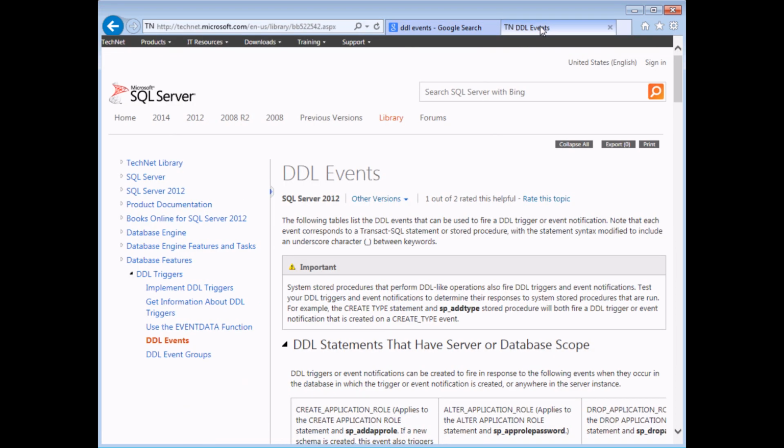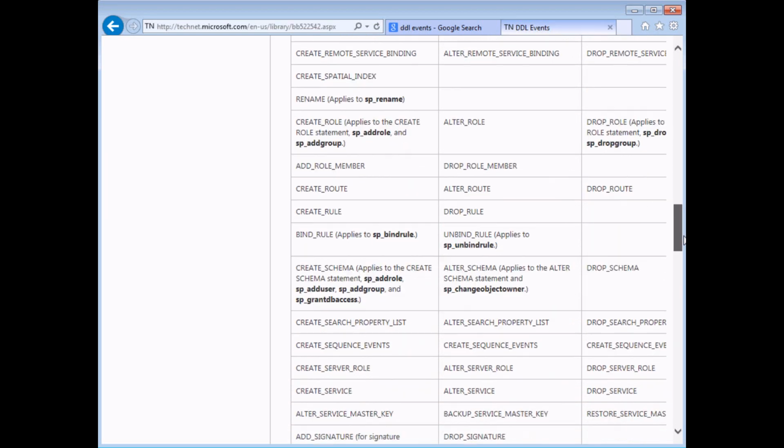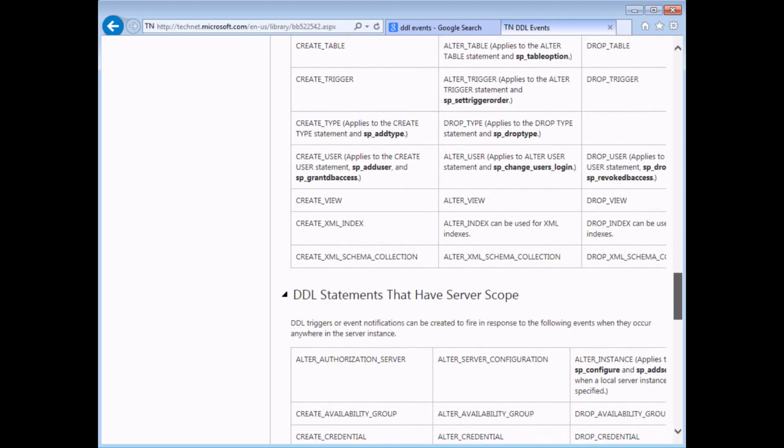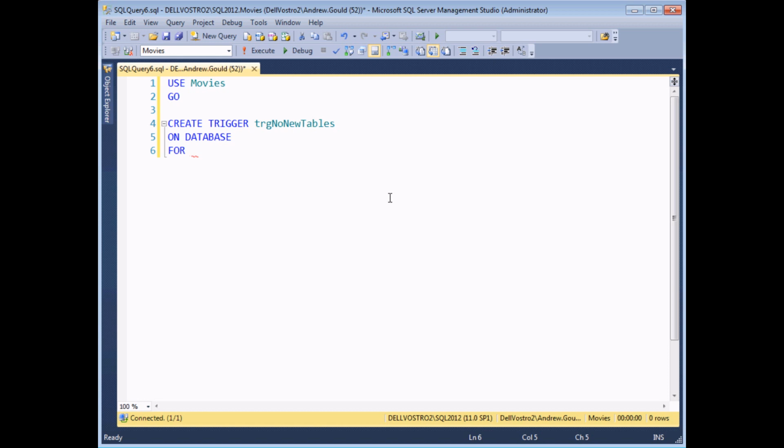And in there, what you will hopefully find is a great big long list of all of the DDL events. The one that we're going to use today in this quick example is called create table, and there it is. So I can scope my DDL trigger to the create table event. So back to my code. What I literally have to write is create underscore table, and that trigger will only work for the create table event in the movies database.